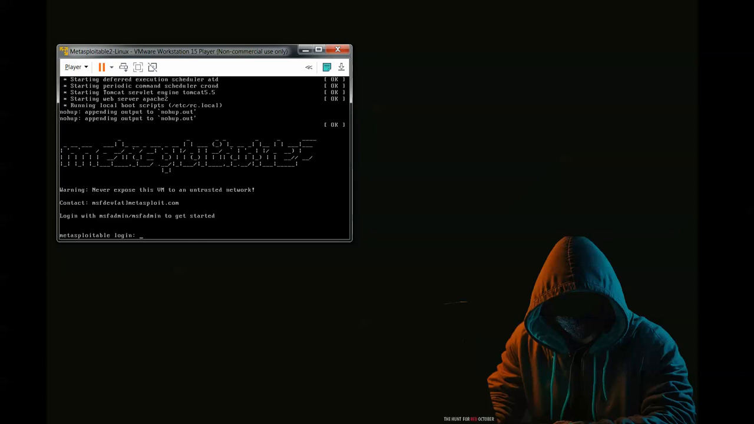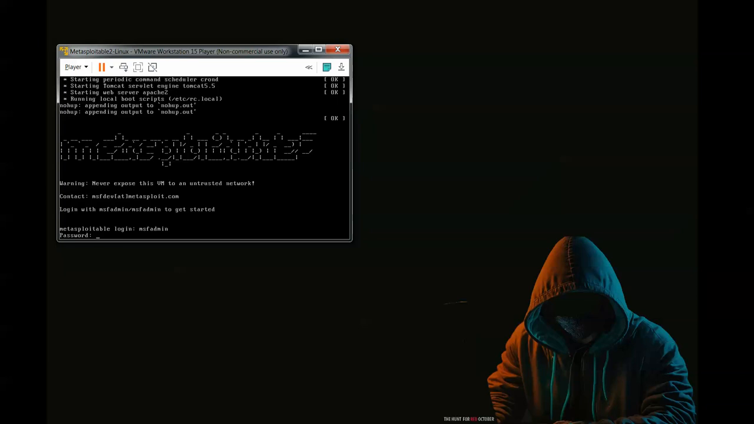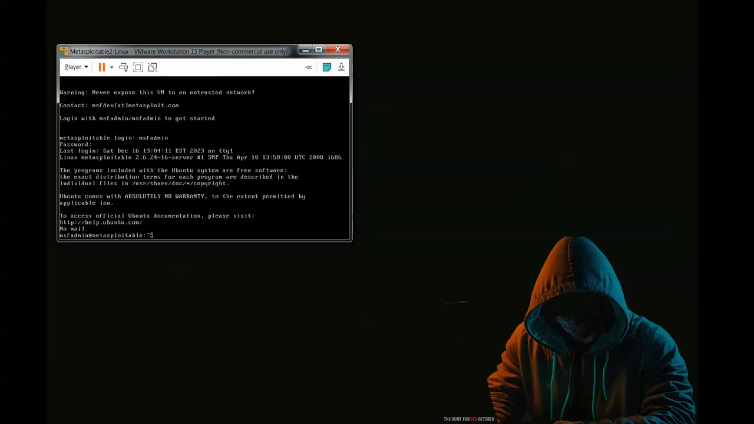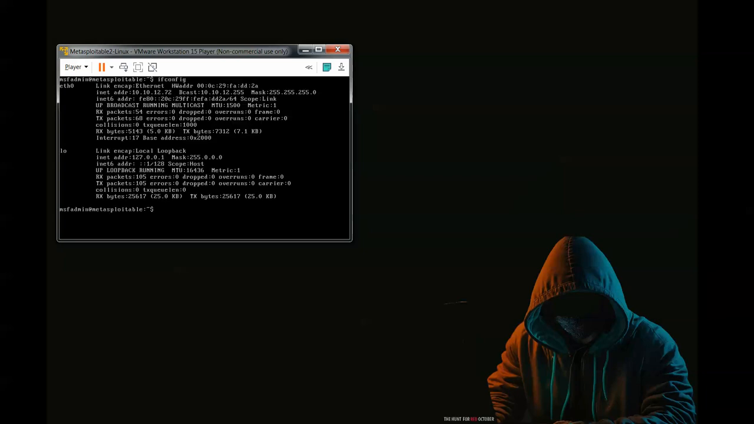So I'll log in as msfadmin, then enter, then msfadmin, then enter again. Then I can type clear, then I'll do ifconfig.